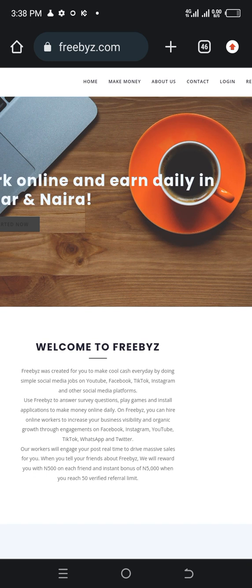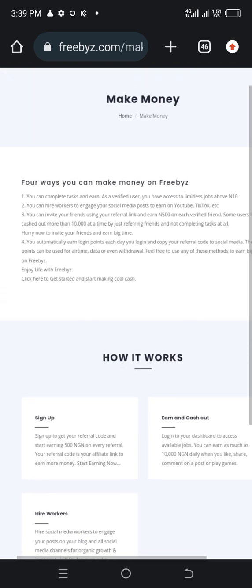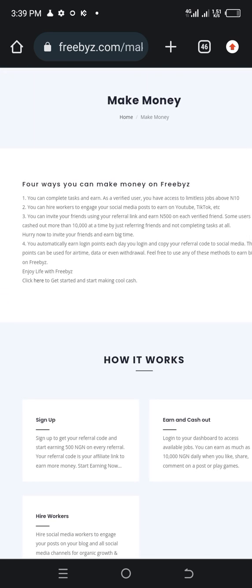So let's look at this make money section. Four ways you can make money on freebies. Let's check. Number one says you can complete tasks and earn. As a verified user, you have access to limited jobs above 10 naira.